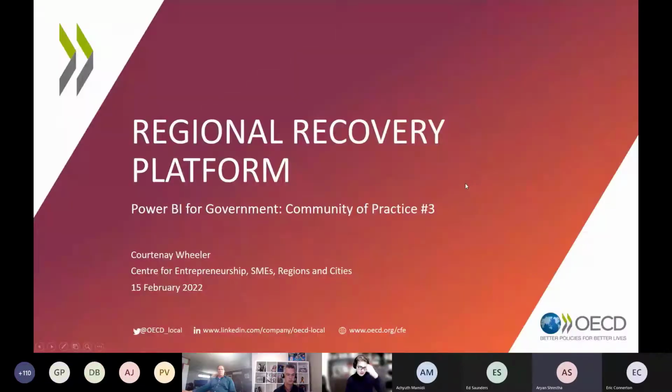The work that we do brings together data from around the world. We have a lot of people who compile that data. We then put it into databases that are available online, and we try to use that data to write reports and provide analysis. I'll give a presentation today of one of our more recent projects, which was using Power BI for the first time in the organization as a new way of displaying data. I'm going to talk about the OECD Regional Recovery Platform.